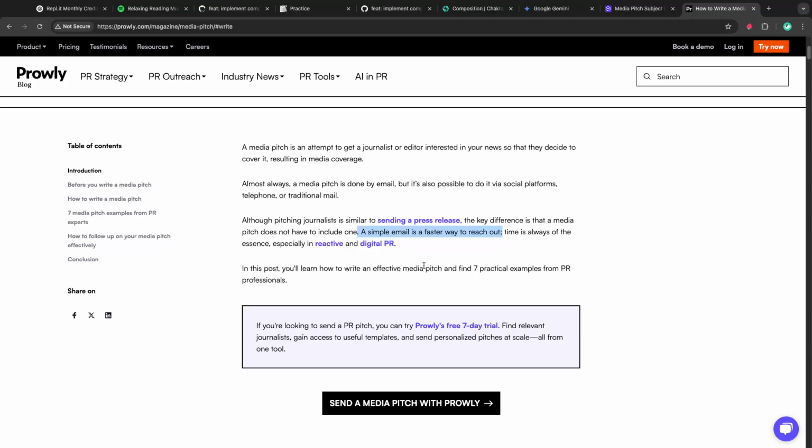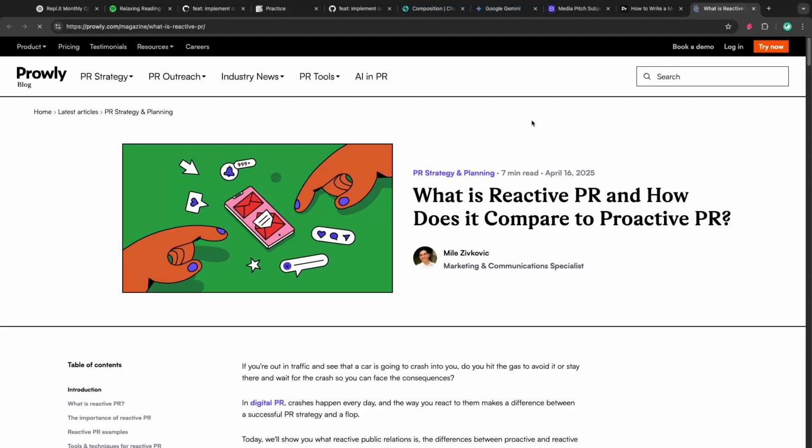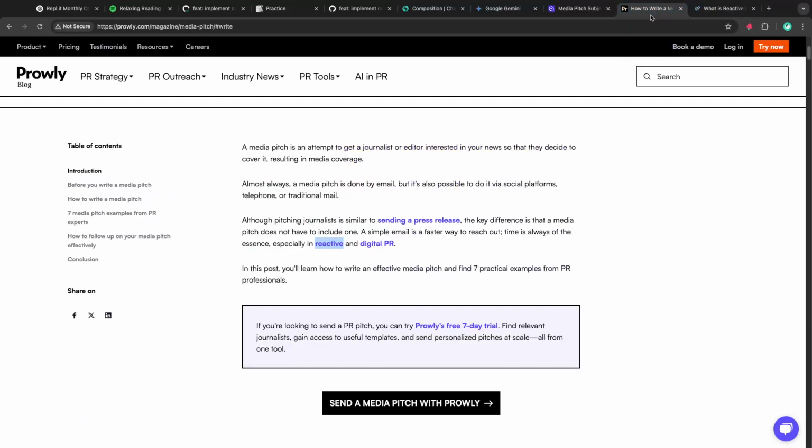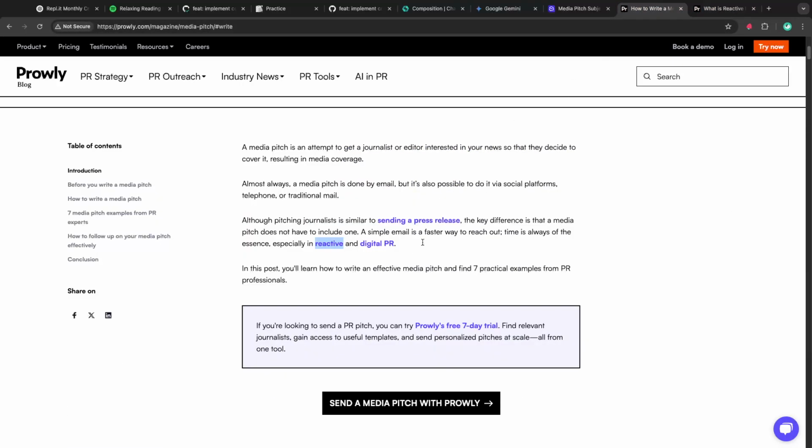Time is always of the essence, especially in reactive. I don't know why I have to learn about reactive. What is reactive PR? Okay, that's a whole new game. So that's why they gave the link. I never knew about reactive PR. Then the digital PR. But I think this is the most important one. You might not understand what a pitch is.